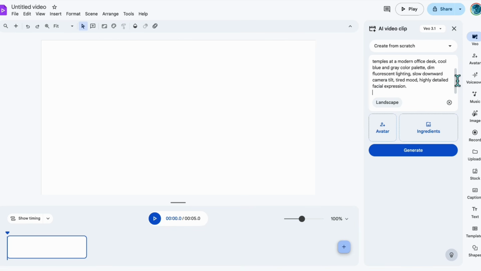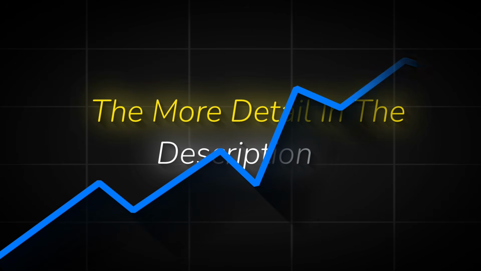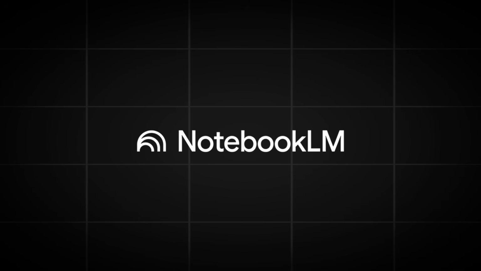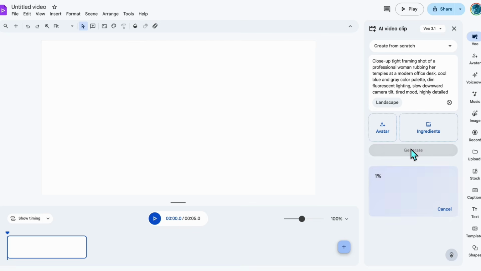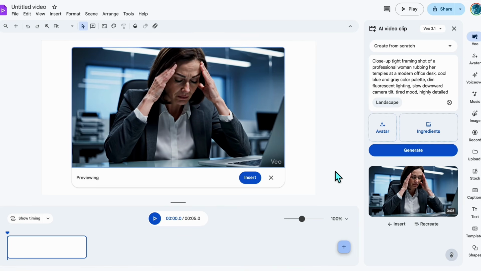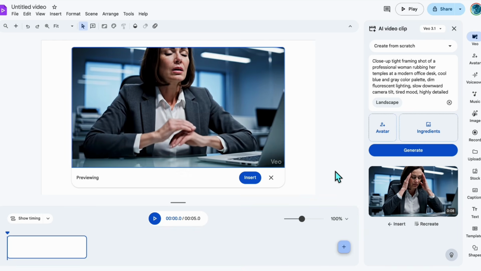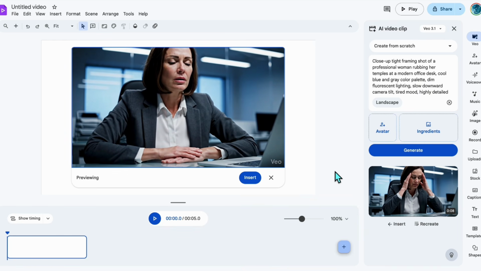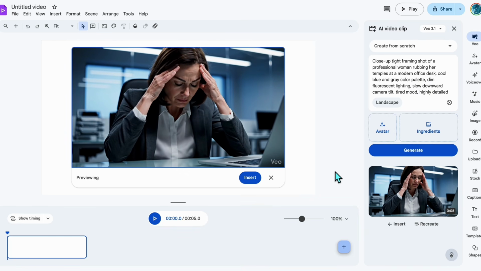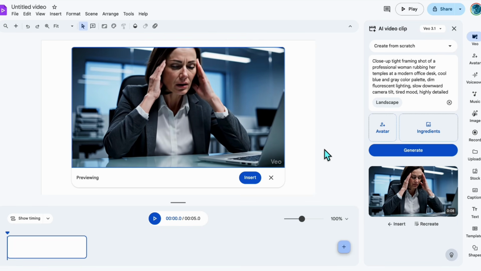This is where the specificity of your prompt pays off. The more detail in the description, the more accurate the output. The visual plan from NotebookLM was already written for this purpose, so the prompts are ready to drop straight in. Let it generate. Depending on your connection, this takes 10 to 20 seconds. That's scene 1. Visually clean and exactly what the prompt described.